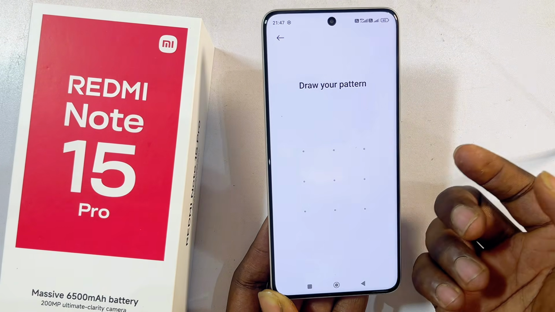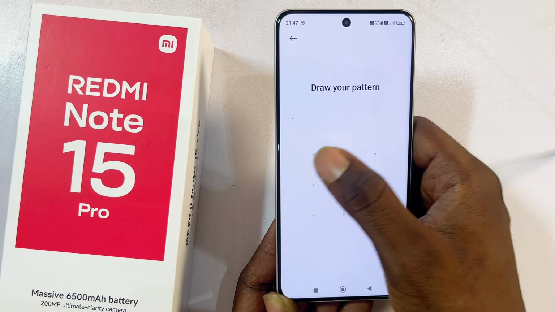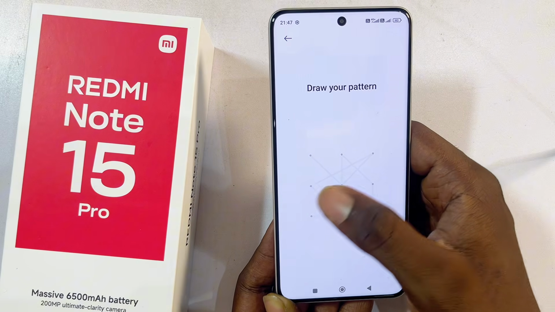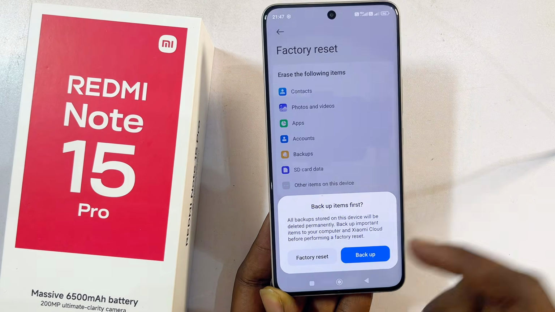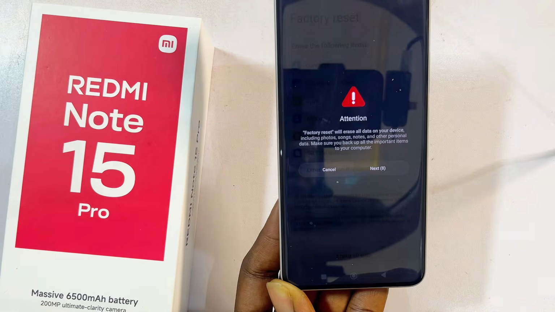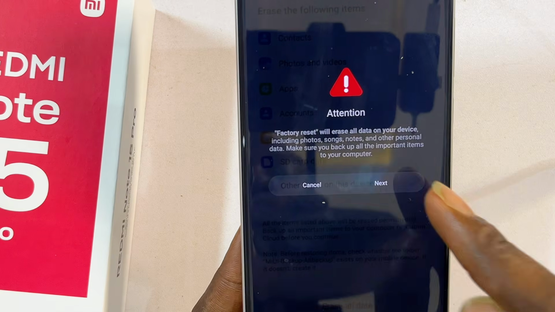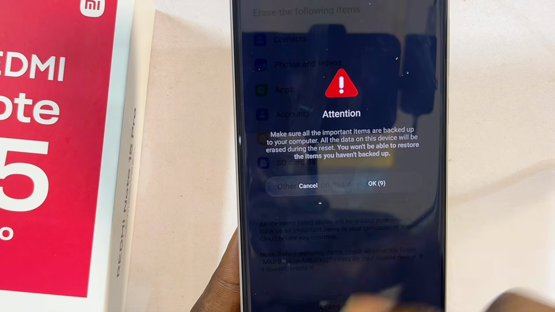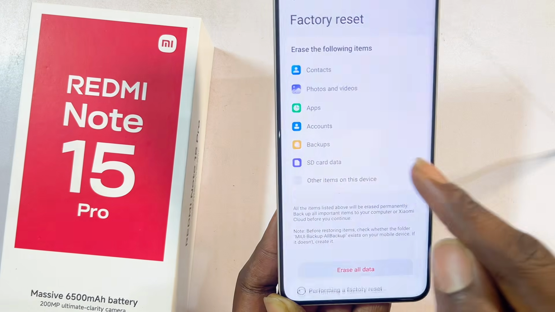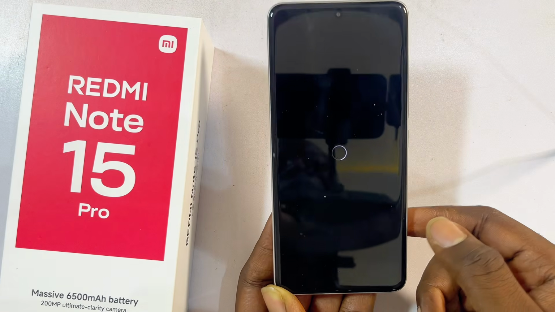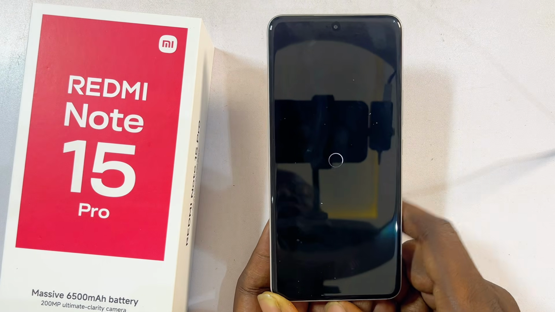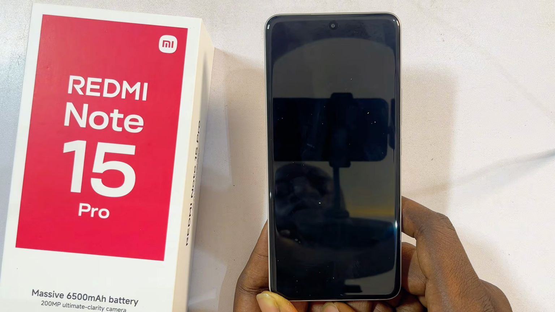and then you will be required to enter your password, pin or pattern. I'll go ahead and enter my pattern rather, and now you just want to tap on factory reset. Give it a couple of seconds, and then you want to tap on the next button at the bottom over here, and then finally you just want to tap on OK. And now the factory resetting process is going to begin. You want to give it a couple of seconds at this point.